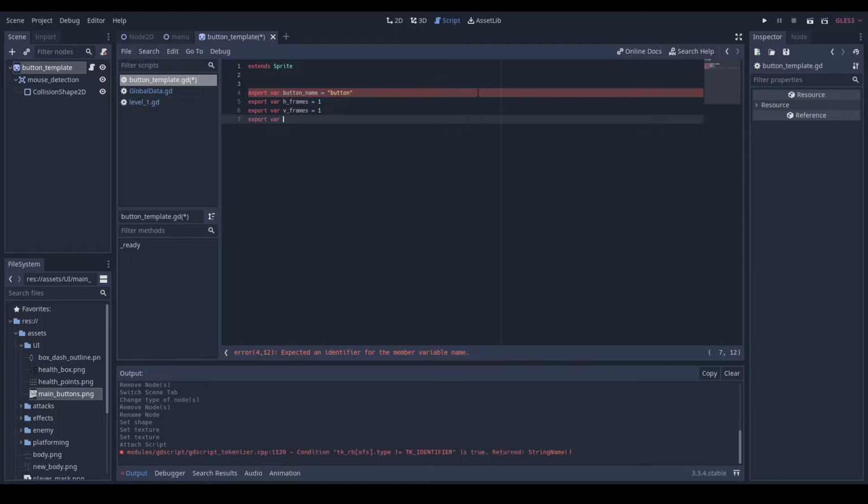export var default coords is equal to Vector2 0 0, export var focus coords is equal to Vector2 0 0.